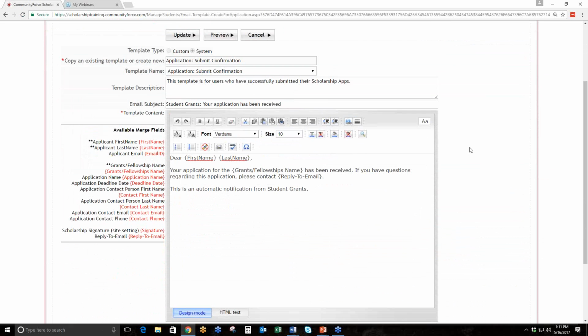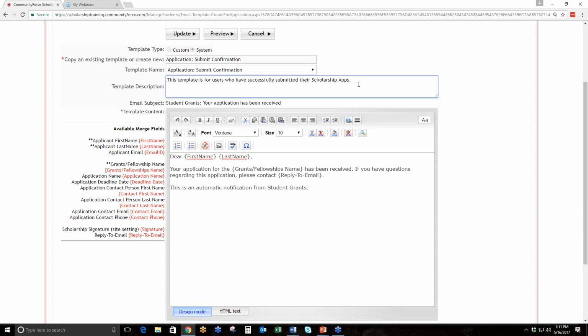And here you will see a description. This is the description. Nobody sees this. This is from the admin's view. But one thing here, this email subject. So the email subject line is something you're going to want to address for sure. The email subject line is that subject line they see when they receive the email.